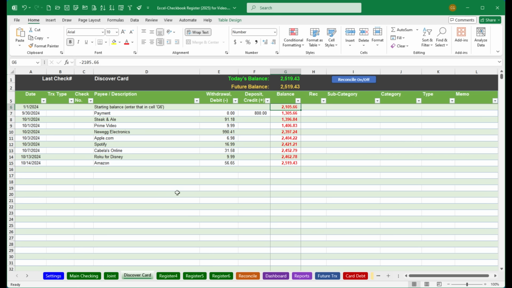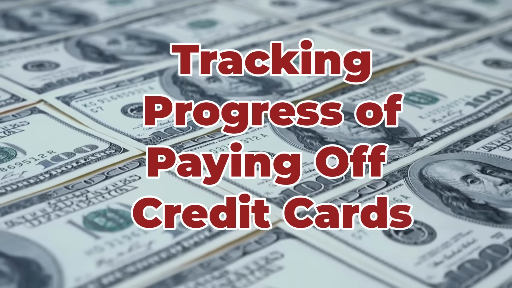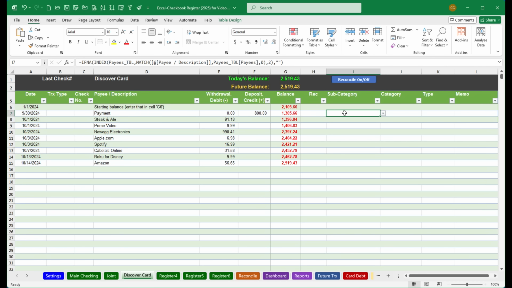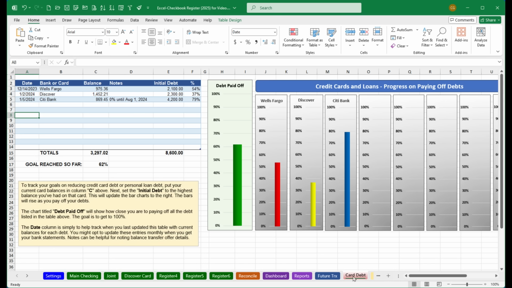So using one of the register sheets for a frequently used credit card is a great thing, because of course then you can also do your categorization and see that tracked and charted. However, if you have some credit cards that you have stopped using and you have a goal of paying those off, you might want to make use of the sheet called Card Debt.